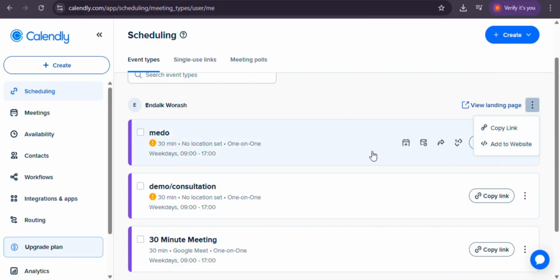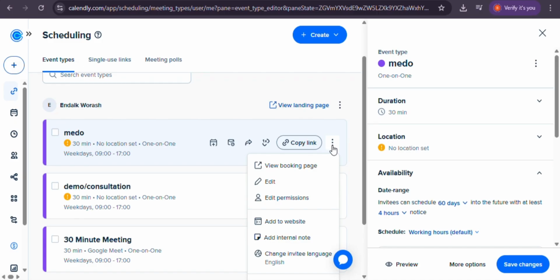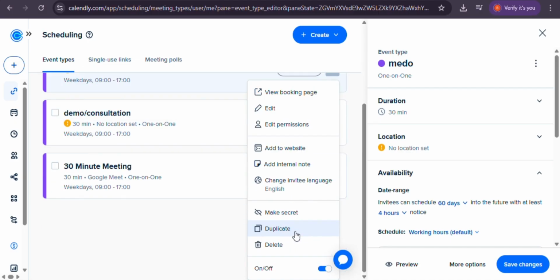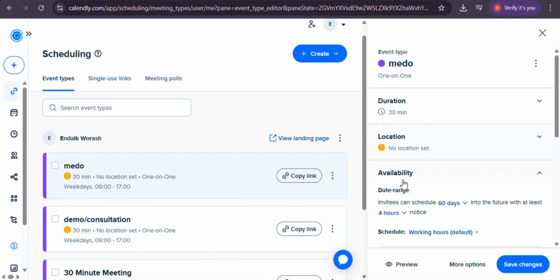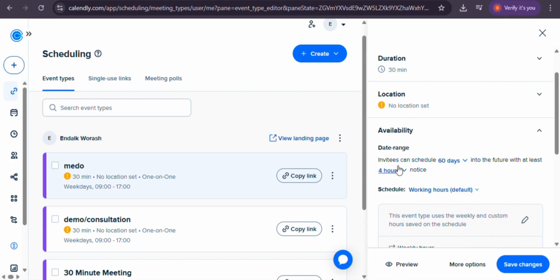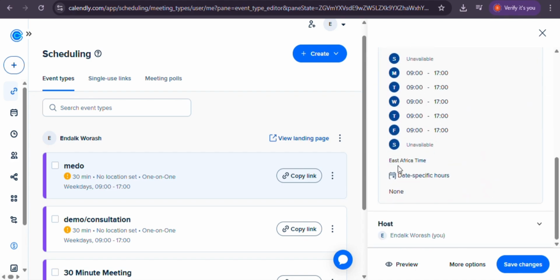Finally, make sure your notifications are turned on so you get email or calendar alerts every time someone books a new meeting. This way, you never miss an appointment. And that's it. Now you can easily track all your booked meetings in Calendly and stay organized.